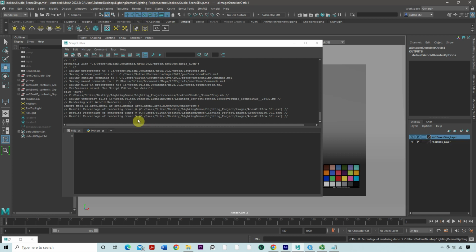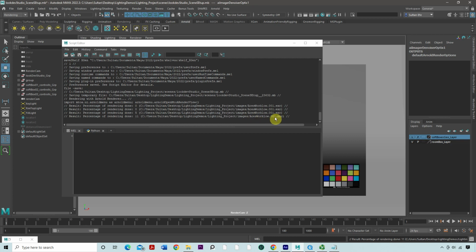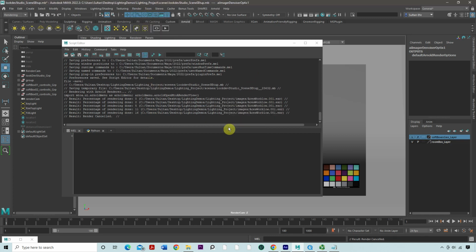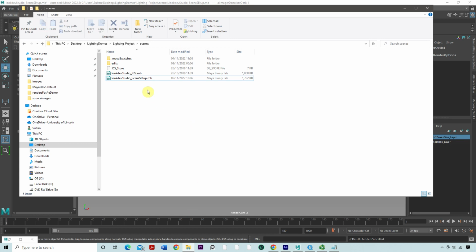So I'm on 5% rendering frame 1, and my file is called acesworkflow.001 to start with. That's the first image, and it's rendering in the images folder. Okay, I'm going to cancel this anyway. I'm going to cancel the batch render, and I'm going to show you where they are.